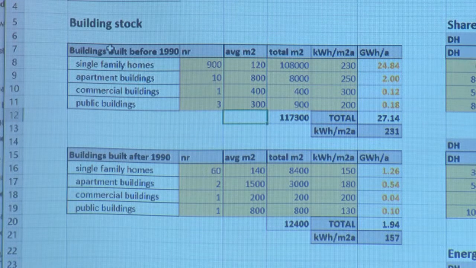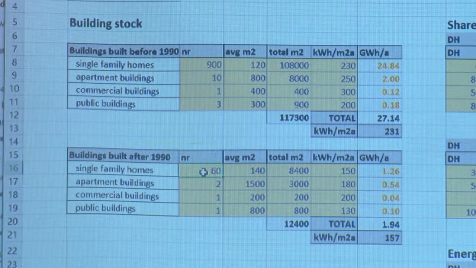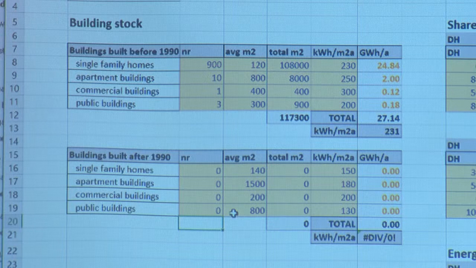Okay, and now we have entered all this in the part where I said, okay, these buildings are built before 1990, just as an example. We can also just abandon this other part and put zeros here everywhere, then it's not used at all. But what is the average kilowatt hour per square meter per year for the family homes? For heating? For heating, yeah. Like in our example village, yeah.